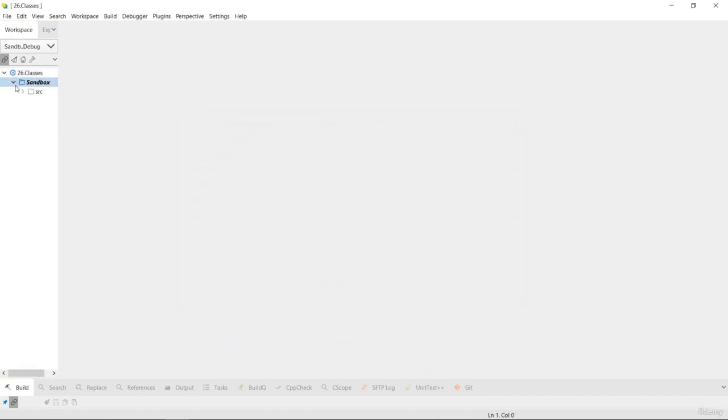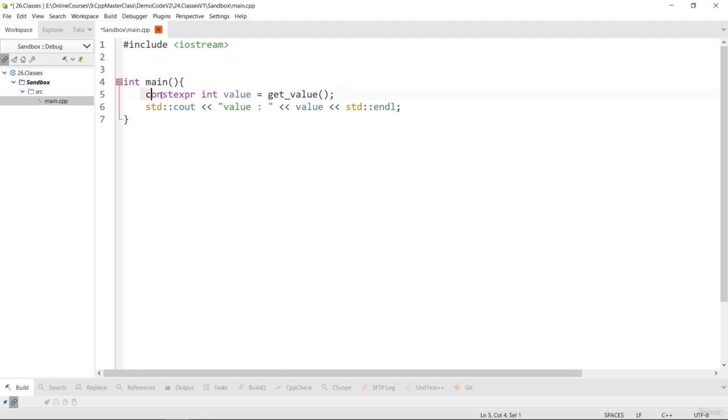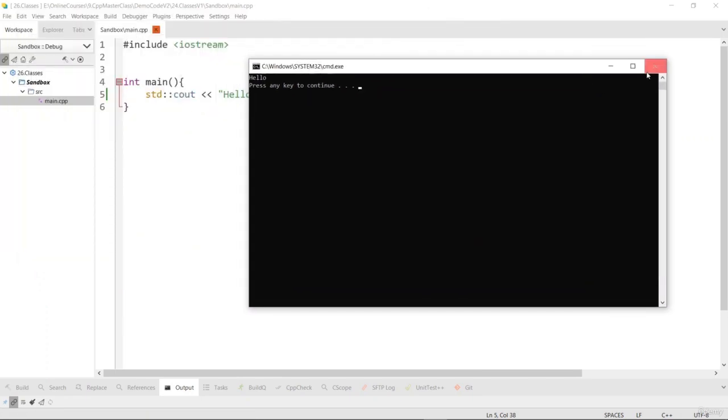This is going to create our project. It's going to have the main CPP file that we have grown to know and love, and we're going to take out what we don't need. And we're going to just say std::cout hello. And if we run this by coming to build and run, we should have a window pop up saying hello here. So this is our program.